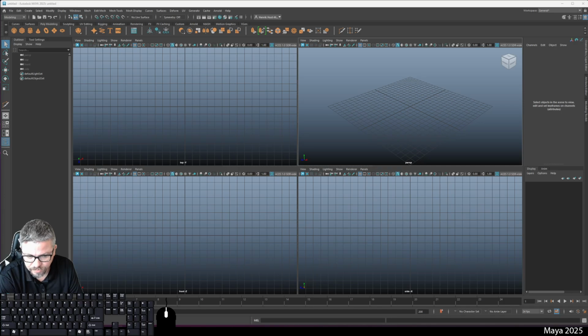Now, with that being said, if you haven't already, make sure you download the concept art for the shield. It's in the Canvas shell on the module. And we're going to go ahead and import our image plane. So we're going to get started right now. I'm going to import it into my front viewport.